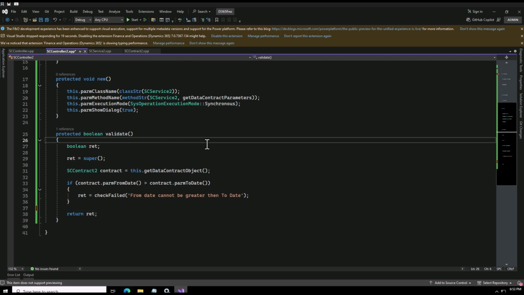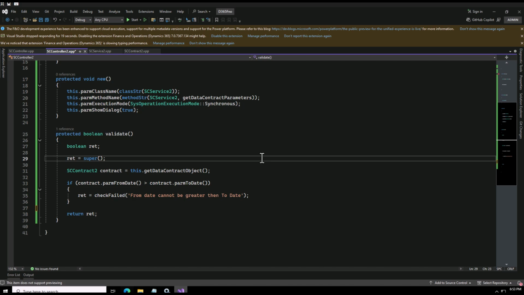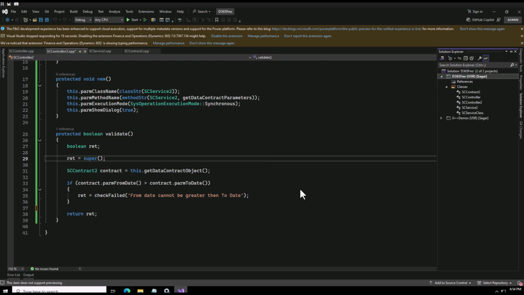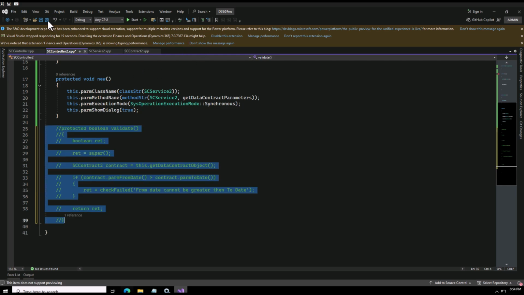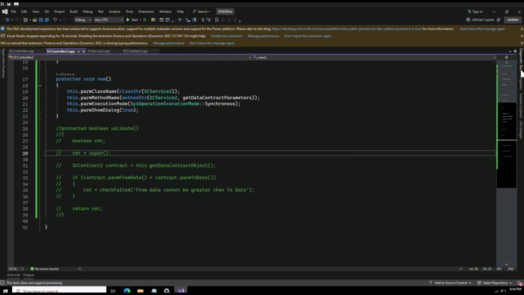Now just to give you a background, UI builder is basically used to enhance the capabilities of our data contract, or if you need certain kind of more logic or dialogue related things, then you can use this UI builder class. So first thing what I will do, I will remove my logic from here, or maybe I will simply comment it. Let me comment this. Yes, okay, so this is now commented.